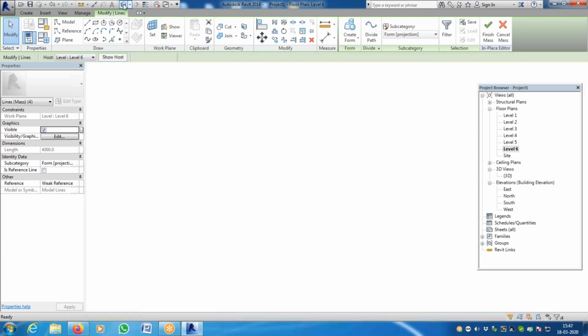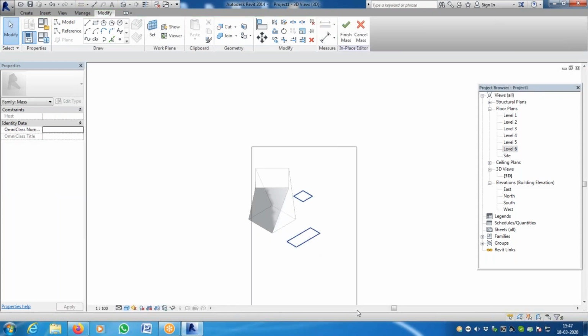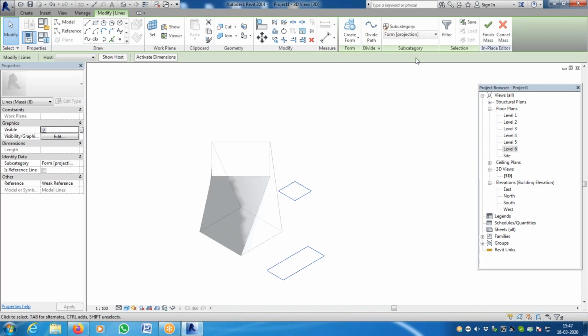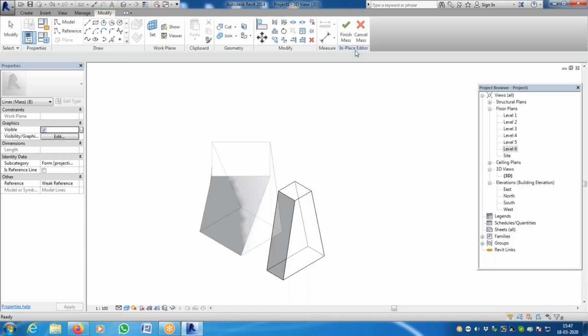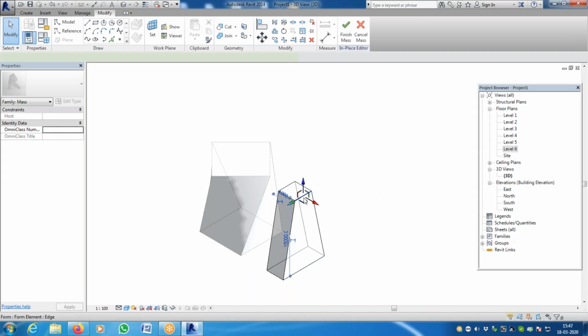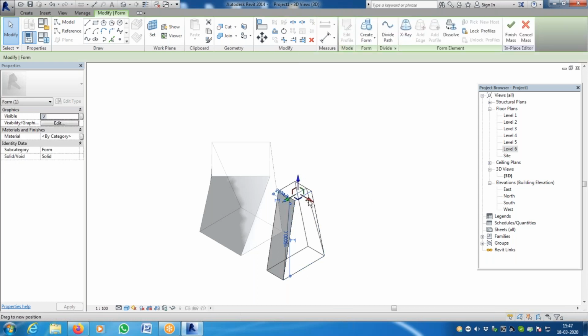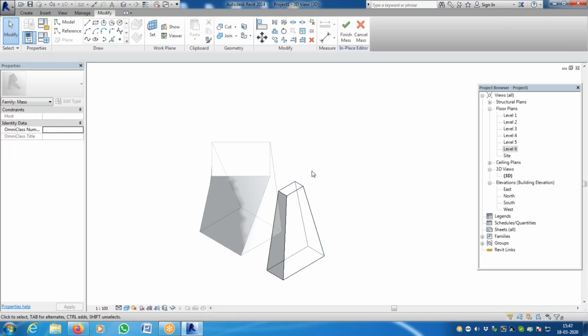You have to go to 3D. After going to 3D, select both the shapes and then say create form, solid form. So there it is, you have the form. See, once you make the form also, you have all the rights to move it up and down. Maybe I'm making it 2000 here. So it is a different form.